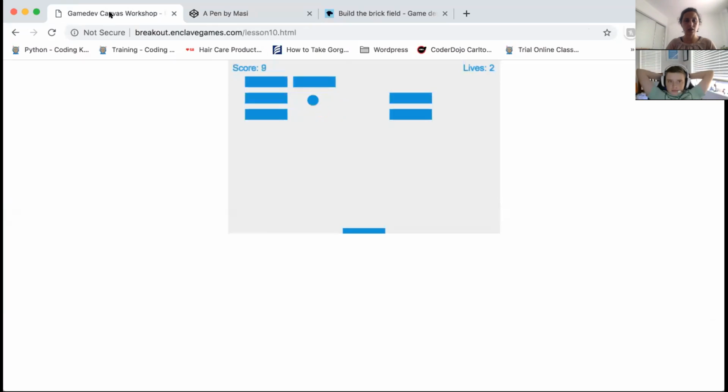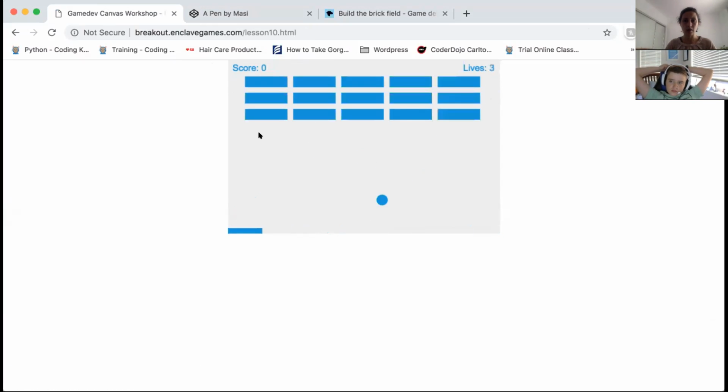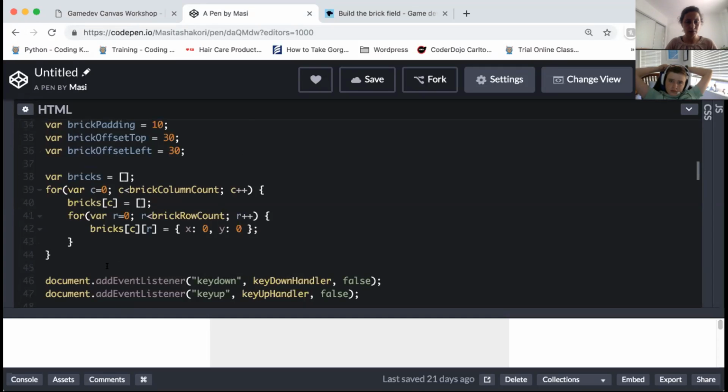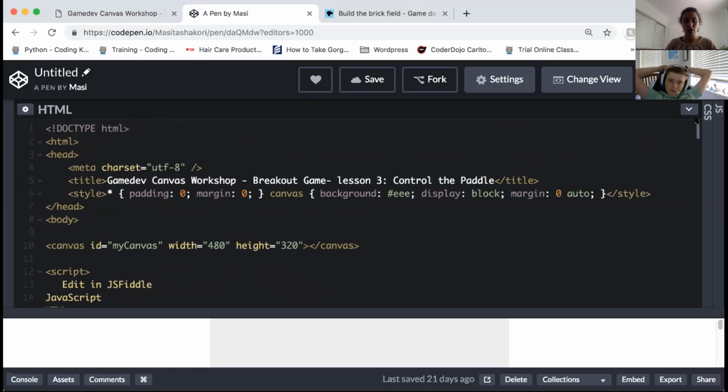If you see here, we had a score. Here it's lives, depending on how many times the person can use the game. So it has 3 lives. Today, I'm going to change this part because I haven't changed it. I think it's the 6th lesson.